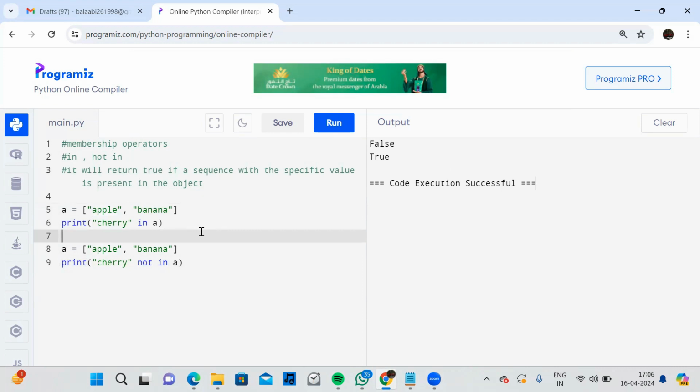If the given value is available in the variable, it will display the output as true for the in function. And it is vice versa for not in. If it is not available, it will display the result as true, or else it will display the result as false. This is what the membership operators are.